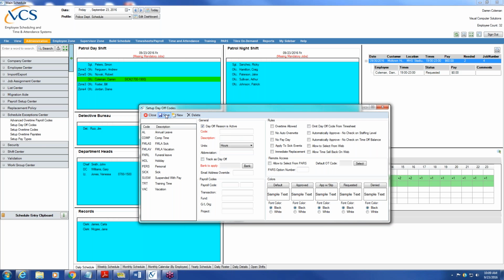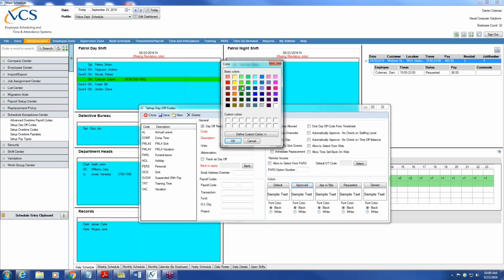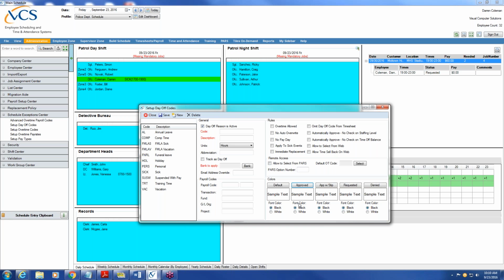After you create your first day off code, you'll notice that if you remain in this screen and click on the New button again, after you've filled out the form, when you click on any one of these buttons for the colors, it's going to leave the last color you used, not exactly highlighted, but you'll see a small border around it. And so you know you're selecting the same exact color that you used for the last entry.